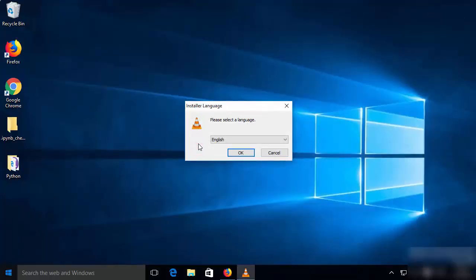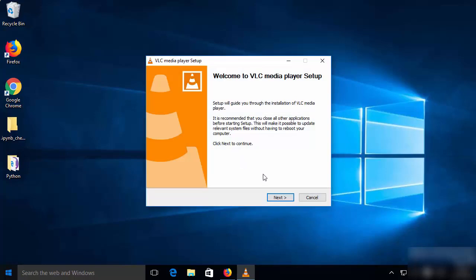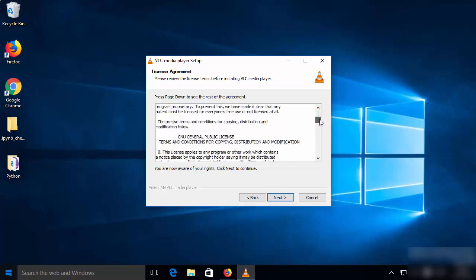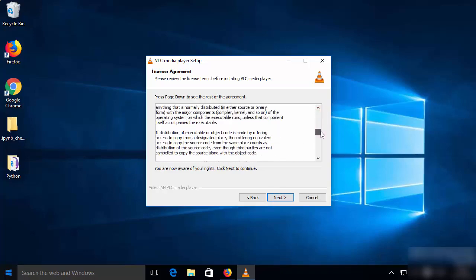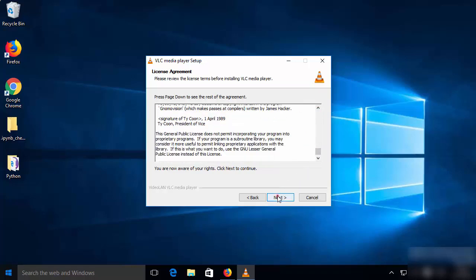Now you will be able to see this installer window, which will ask you to provide the language in which you want to install VLC Media Player. I will leave it as default, which is English, and then click OK. And then you just need to click next, and then you just need to read this license terms and conditions. And if you agree with those license terms and conditions, you can click next.